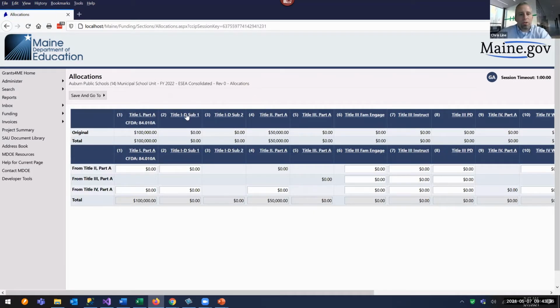And if I wanted to move money around, so for example, I could move $20,000 from Title II to Title I. You'll notice when I do this, so now my $50,000 of Title II, when I entered that positive $20,000 here, it automatically put in a negative 20 there. So my Title II allocation is now $30,000, and my Title I allocation is now 120, which is the 100 that I natively had plus the 20 that I moved in from IIA. So again, this is unique to the ESEA, this transferability.